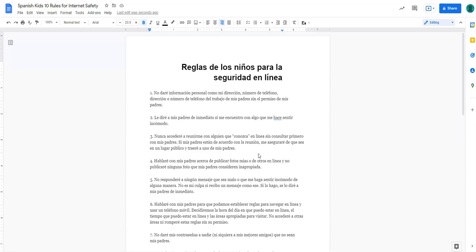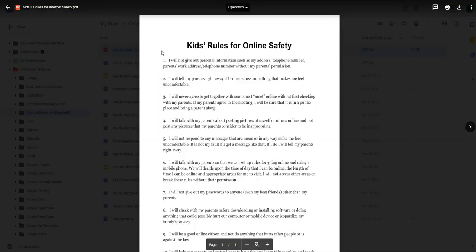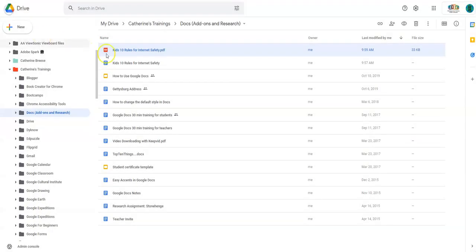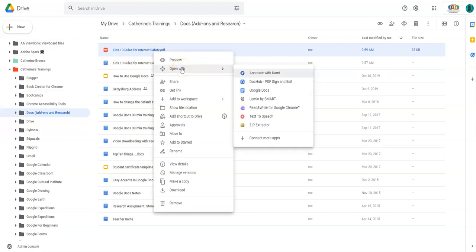So what if you have a PDF? I don't know if you are aware of this, but Docs actually opens PDFs pretty well. So if I just click on this, it's going to show me the PDF. And then there's this Open With menu up here. Your other option exists right inside of Drive. You can right click on that PDF, go to Open With, and I'm going to open it with Google Docs.